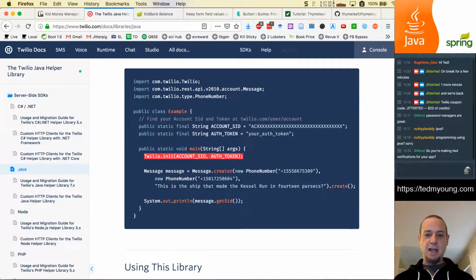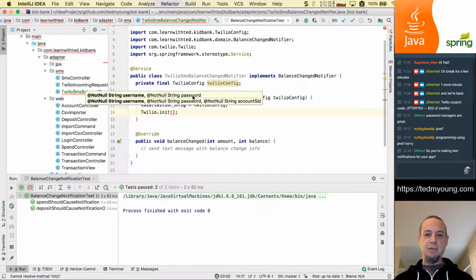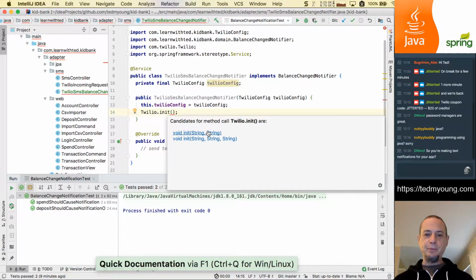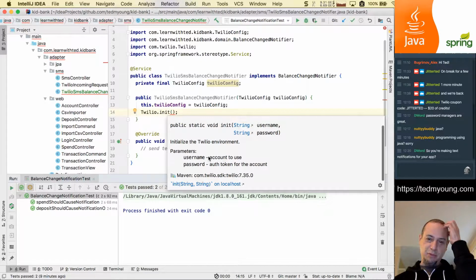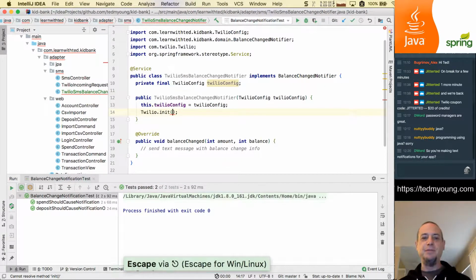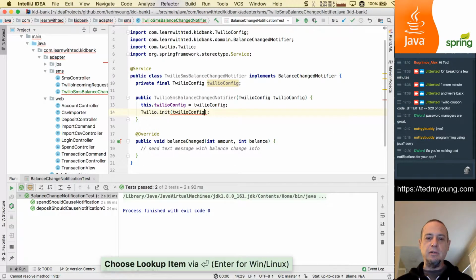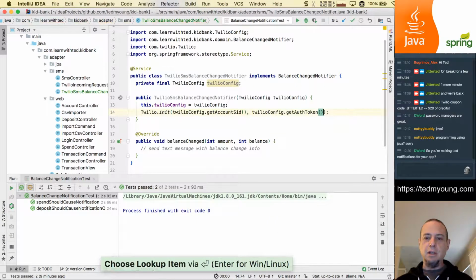So init says account SID and auth token. Hey, advice to Twilio folks, match the parameter names with what you're expecting, because this says username, password. I don't know why you don't say account SID and auth token, because that's actually what I'm passing in. Parameters are documentation too, folks. So this is going to be Twilio config account SID and Twilio config auth token.